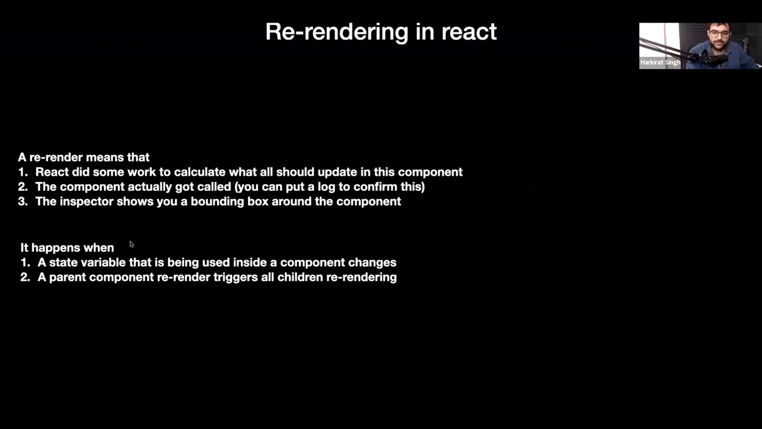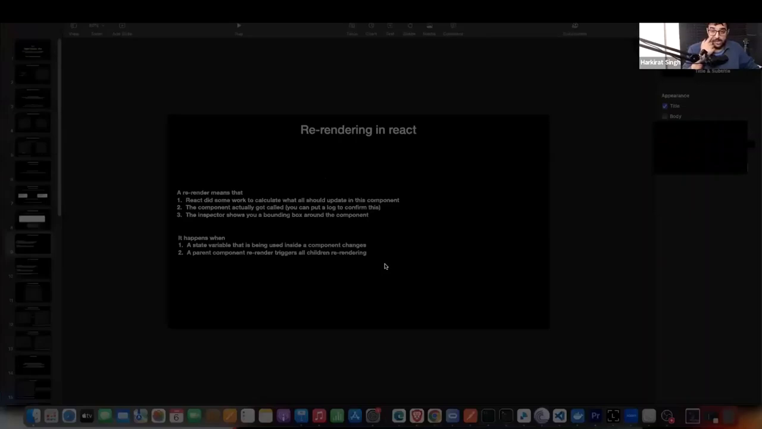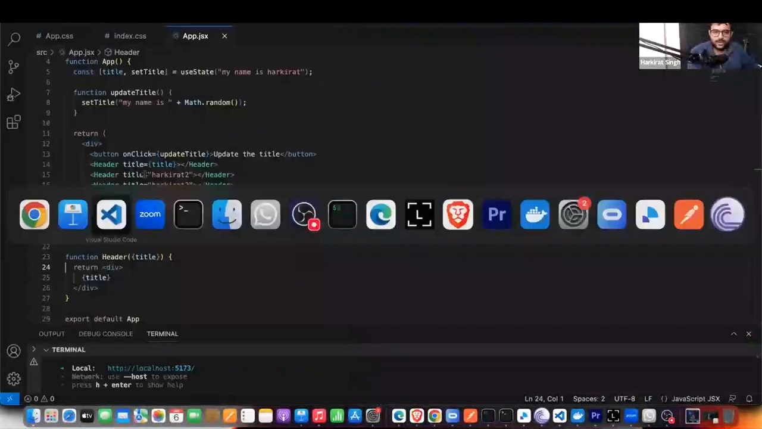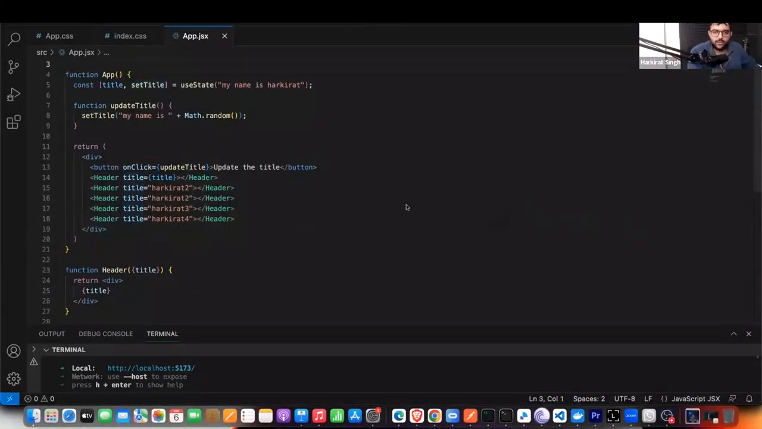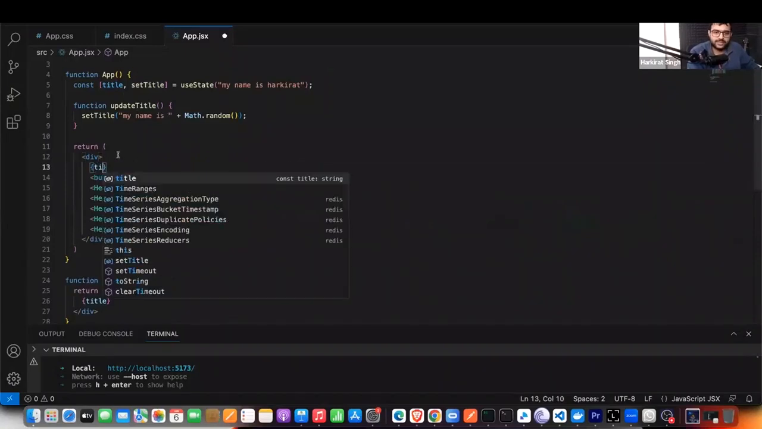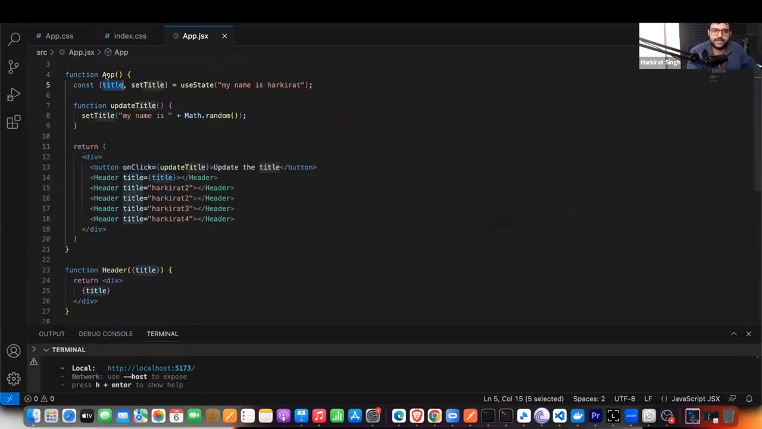Second one is important. First one says, if a state variable that is being used inside a component changes, that component re-renders, which basically means, if you look here, the app is a parent component which uses title. It doesn't use it, it only passes it down. I get it, but it still does not have to explicitly use it. If it is present in the lifecycle of this specific component, React's logic says that if set title is ever called, if title is ever updated, app would re-render, the parent would re-render.